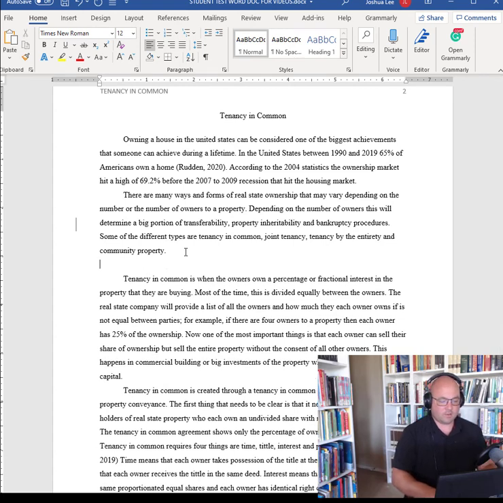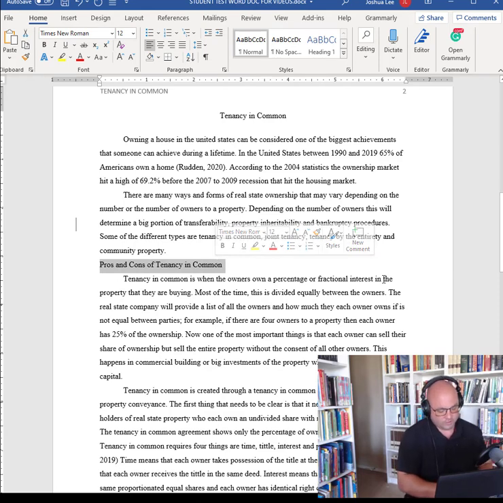Now our third paragraph, let's do pros of tendency and common. Do you know what? Let's change it to pros and cons. So, pros and cons of tendency and common. That's our subsection. You see something a little bit different here. It's in title capitalization, right? So you're going to capitalize it just like you would your normal title. You're also going to bold it just like that.